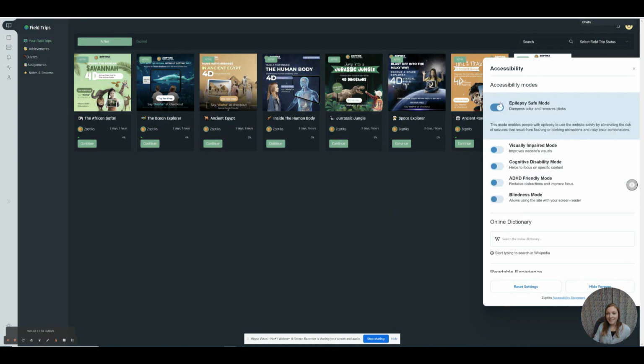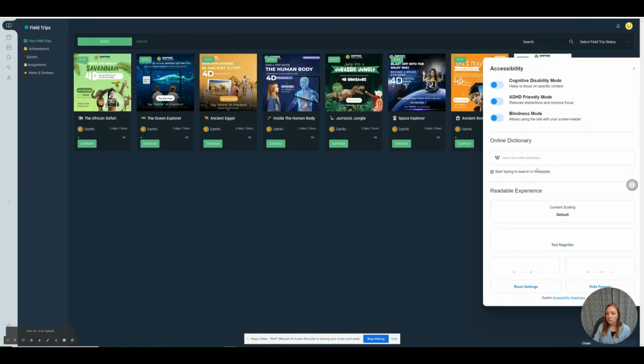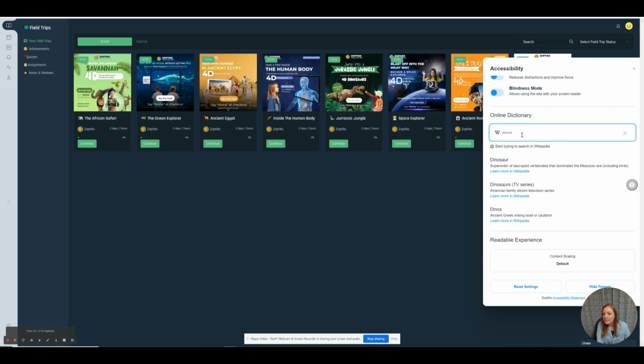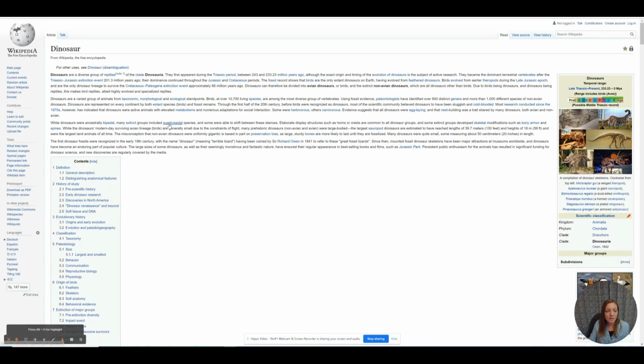Or the epilepsy safe mode, which is going to mute the colors to just make it a little bit less visually stimulating. If we scroll down, we'll see the online dictionary. This is going to be a great area for us to search. It's like a shortcut to Wikipedia. So if I type in here dinosaur, I can click on learn more on Wikipedia and it will take me to learn more about that definition.